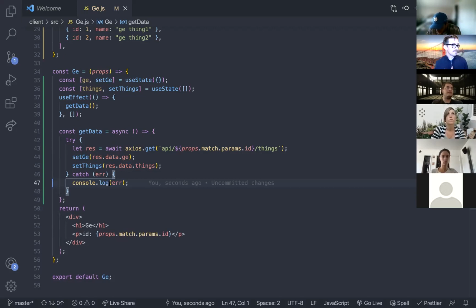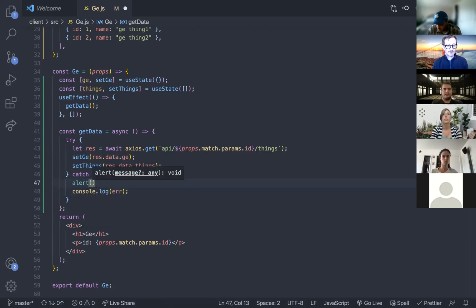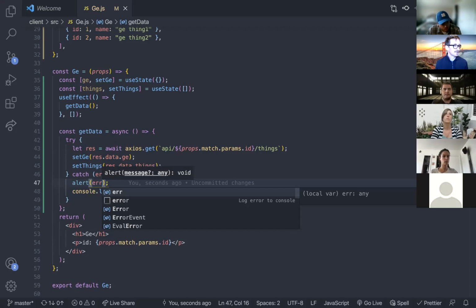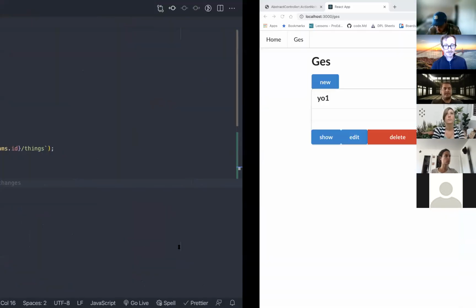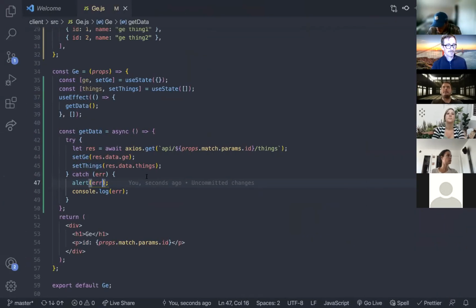But the alert might be nice for you to have just so you know something did go wrong. Because I know a lot of you still don't open up your console. Shame. So this can be a way like you actually see the error. Okay. Questions on this? I have a question.